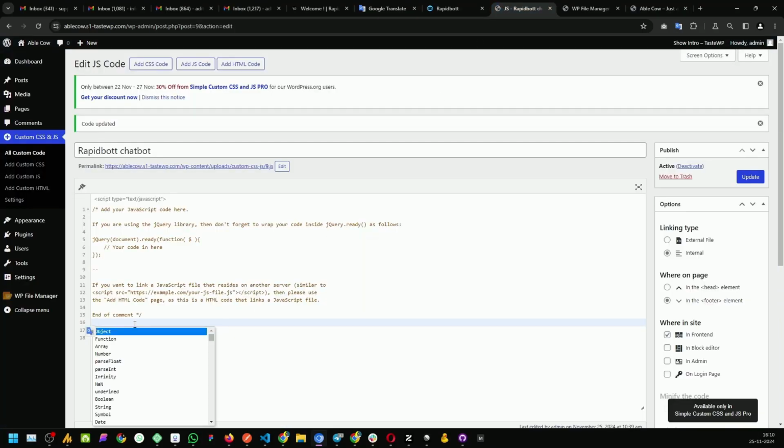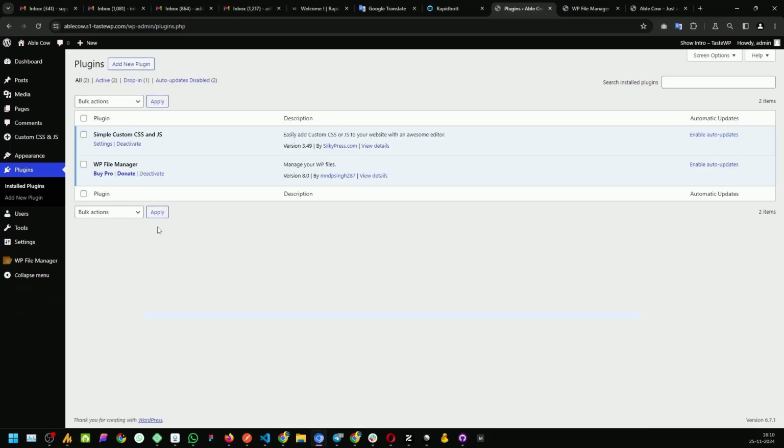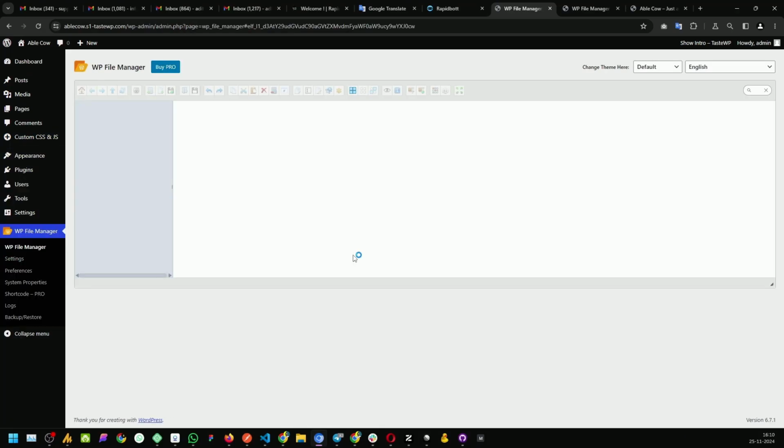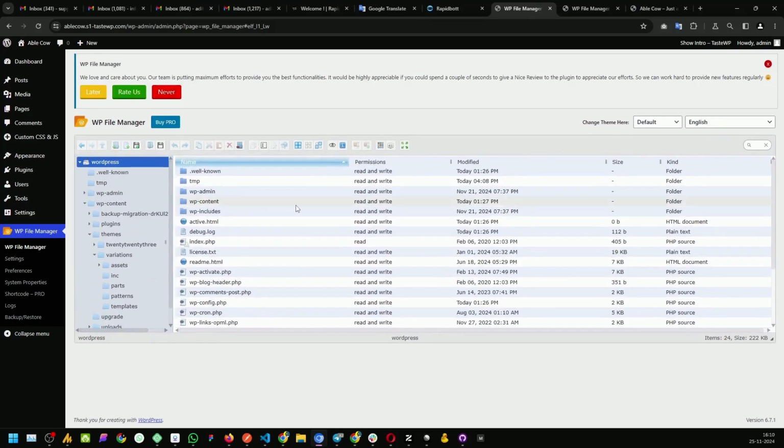I can just go and copy the script again, remove it from the plugin, and I can go to my plugins again. I have a plugin called WP File Manager where I can manage the WordPress files as well. If you have FTP access to the WordPress installation, you can do it via that as well. So let's go to a high level setup on how to do this.